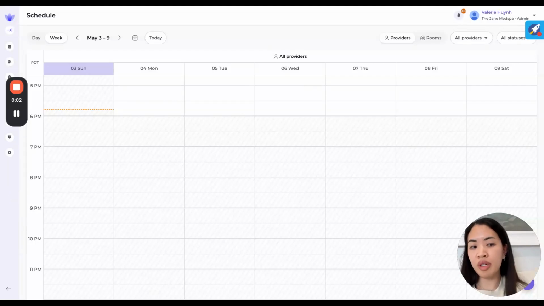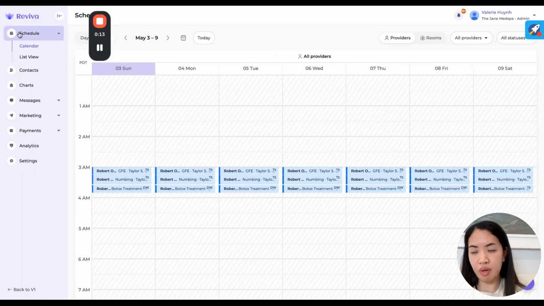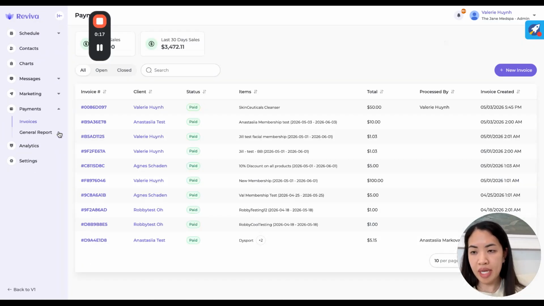In this tutorial, we are going to go over how to refund a transaction in Reviva. So where you're going to first go is to your invoices. So, we open up this left-hand menu here and you click on payments.